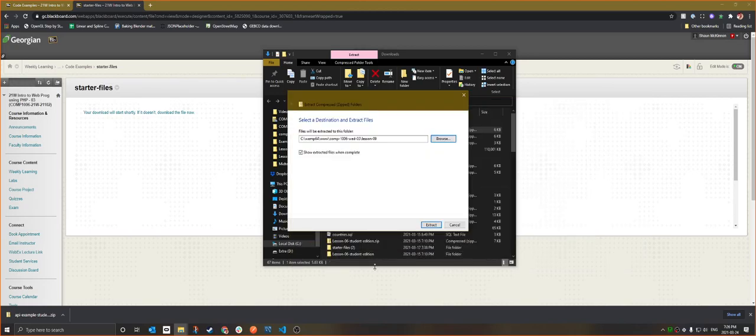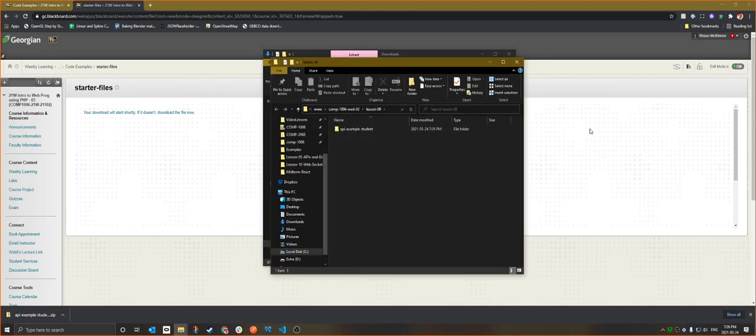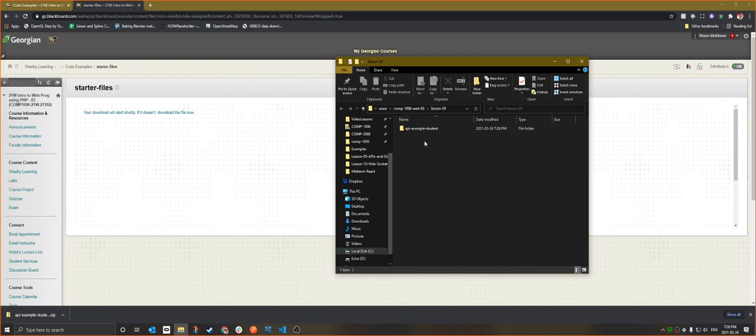And I'm going to select that folder. And then I'm going to extract into that folder directly. So there we go. Now, if you look in lesson 9, you're going to have this subfolder called API Example Student. If you double click on it, there's 2 folders in there. I'm just going to drag them into just the lesson 9 folder.